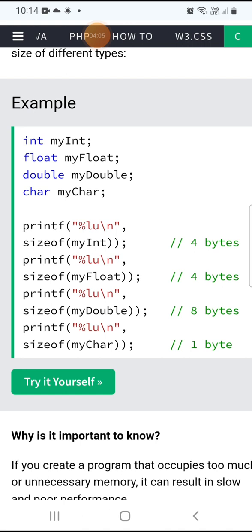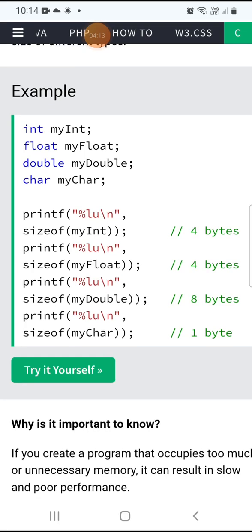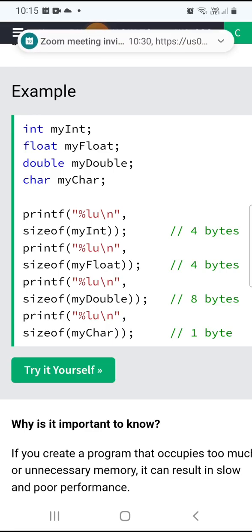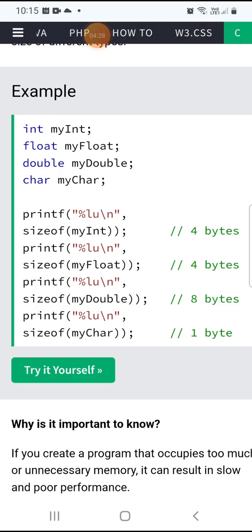Static type means we need to first declare the type of variable. My int is an int type variable, my float is a float type variable, my double is a double type variable, and my char is a char type variable. My int variable stores integer type data: all negative and positive numbers without any decimal values. They are called integers. My float is a decimal variable.